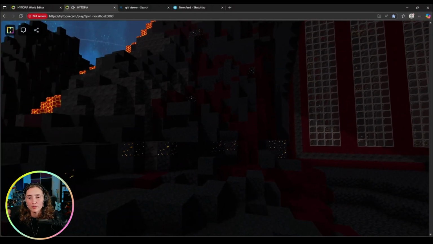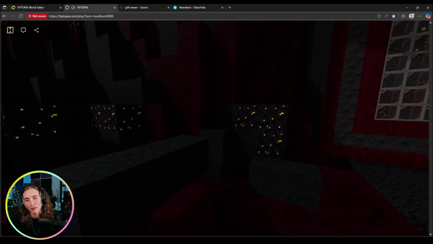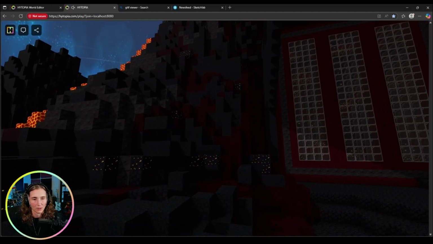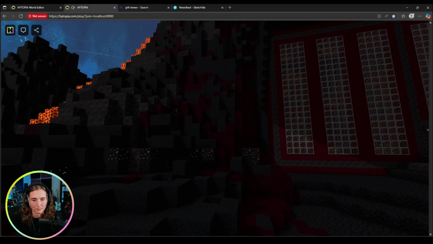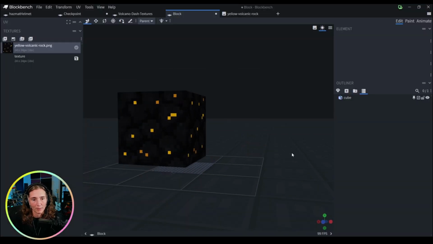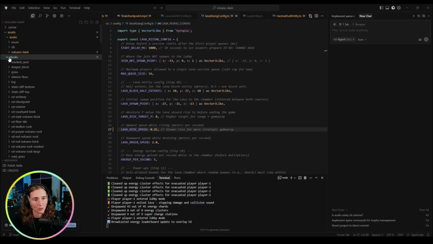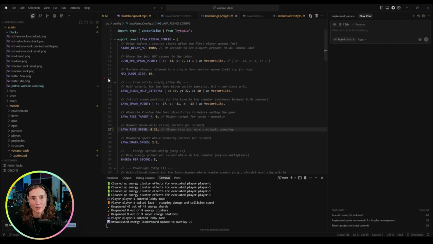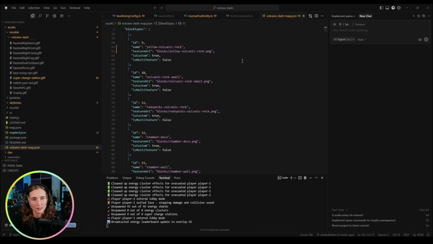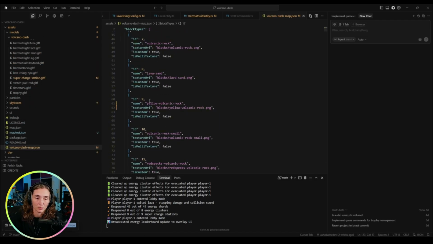So texture-wise, the only thing that really changed between the map making tutorial and now is this block here used to be a purple sparkly block, and I just changed it to be a yellow one because I thought it fit a little bit better. I did that inside of Blockbench. I made this new yellow volcanic rock PNG and saved it into my assets folder, which you can see here, blocks, yellow volcanic rock. And then in my map, you can see that ID 9 used to be that purple rock, and now I've changed it to be this yellow one.